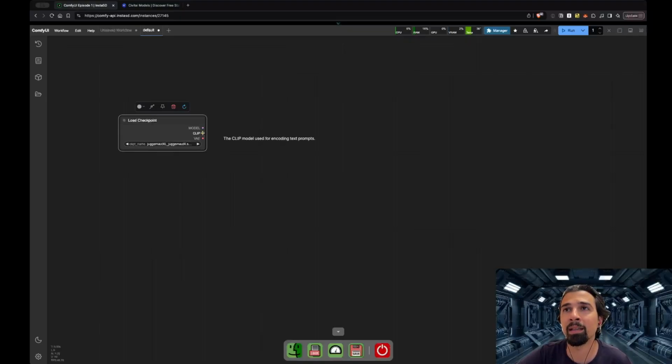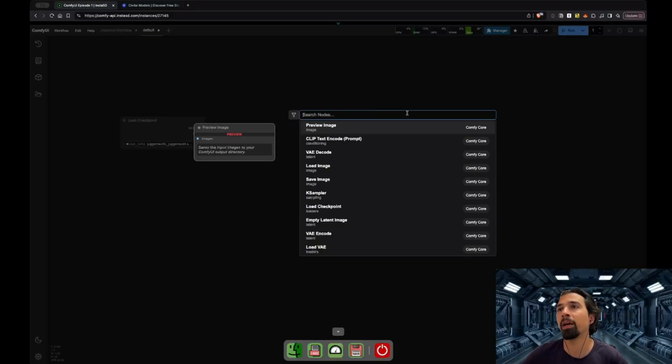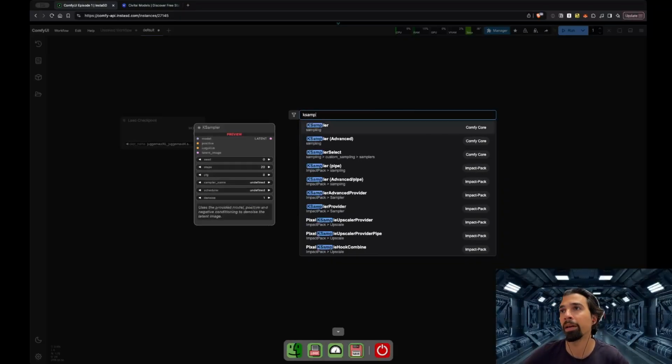It has clip, and clip is another model that basically knows how to associate a textual description with various elements in the image. And we'll get into that in a little more detail later on, but you don't have to worry about that. And there's VAE, and VAE we'll talk about a little bit more. The next node that I'm going to add is something called the K-sampler.